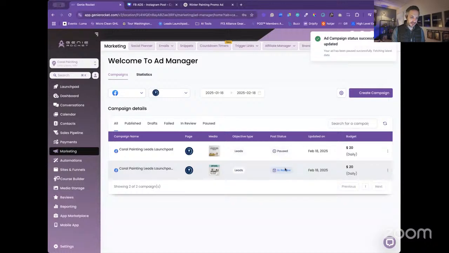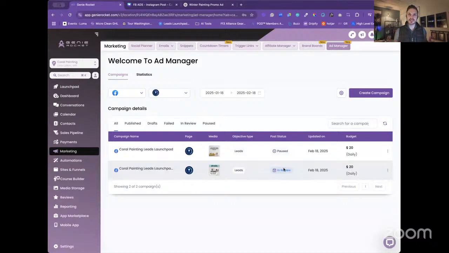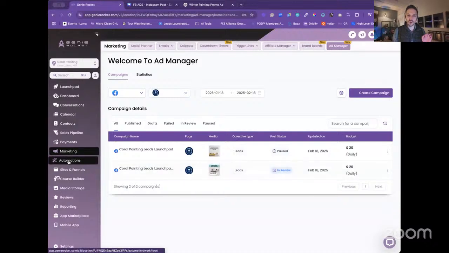And this one is still in review. While this is in review, this part is really important. We don't want to forget what happens after they fill out the form, right? If someone raises their hand and says, hey, I'm ready to go, what's next? We want to build a workflow for what happens when they fill out that meta lead form.